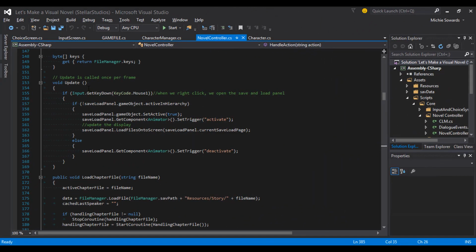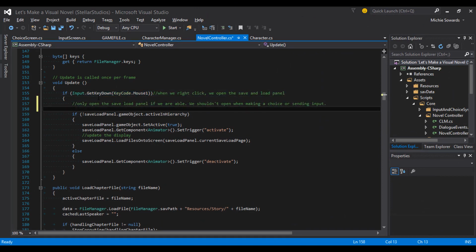So at this point, we have our main menu and our save and load panel working correctly. That was quite a bit. But one thing should be noted, that we should only be able to save if the input screen or the choice menu are not active. We don't want to open that up and be able to save during the middle of a choice or anything.